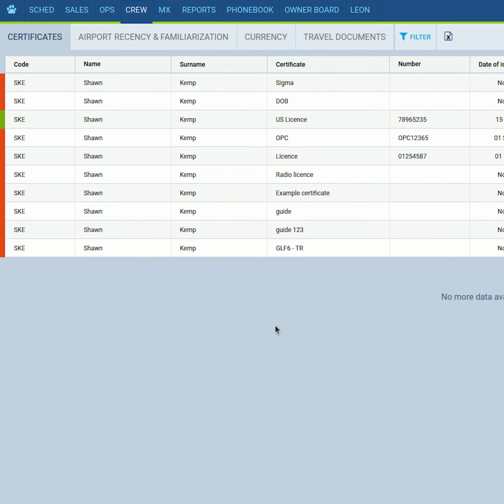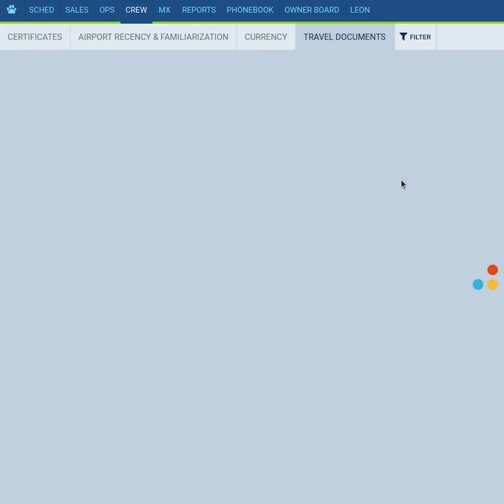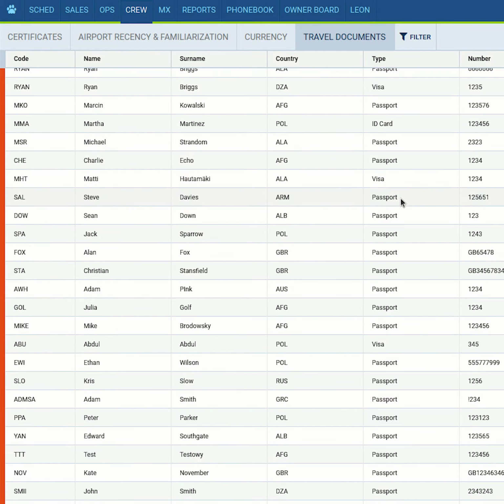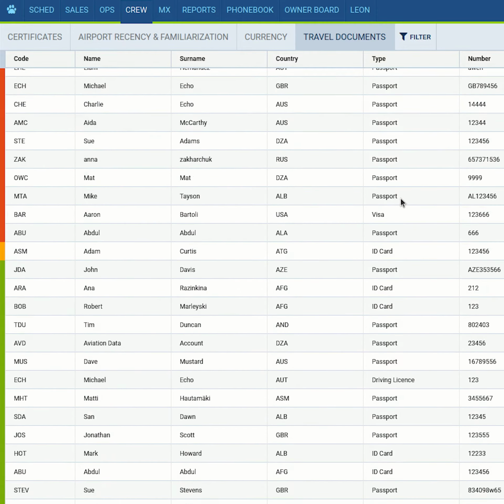The first big news I want to share with you is a brand new view in the qualification section. You can now check with ease the validity of your crew travel documents.